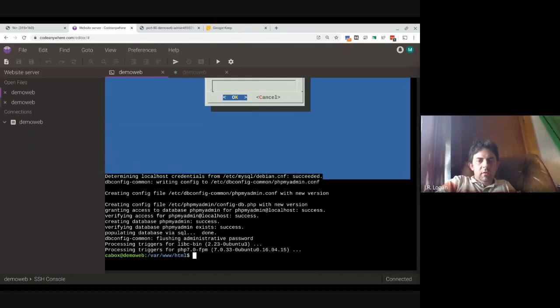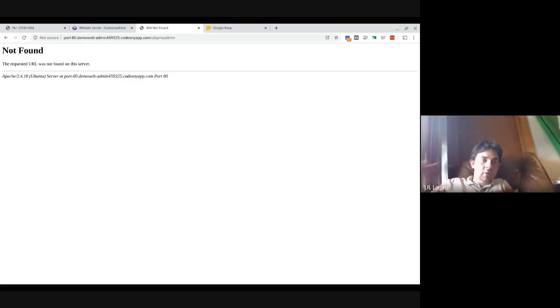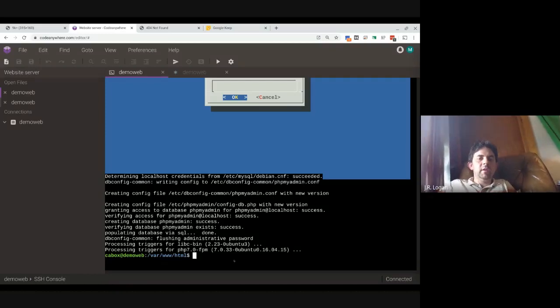Okay, so all of that is installed, and normally you would access phpMyAdmin from right here. You would say phpMyAdmin. Okay, it's not found. There's a problem. So this is where you do some Googling and you find out that you need to add something to the Apache file to direct it to where the program is.